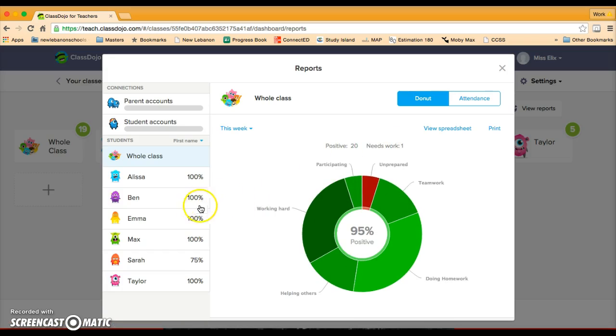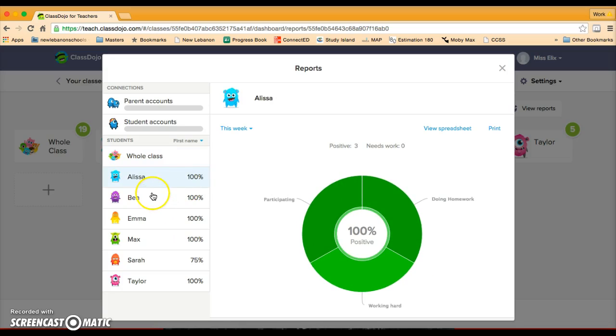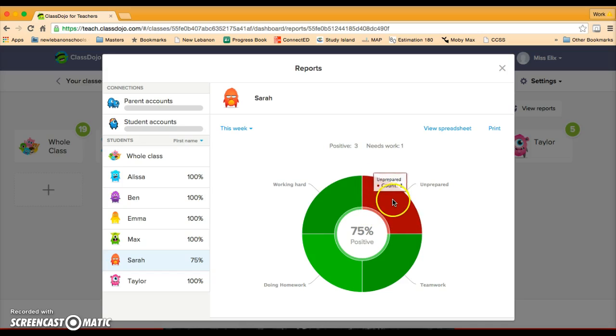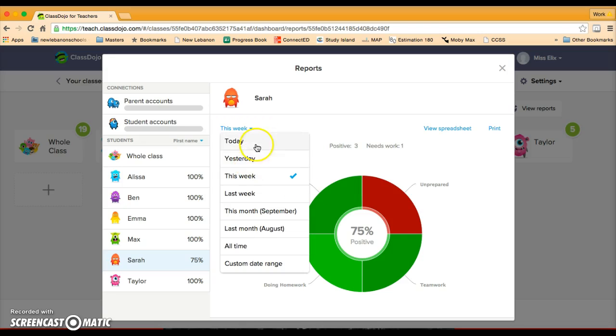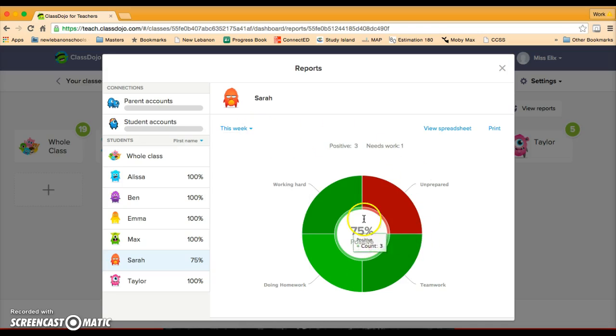You can also review reports for each student and see exactly what they need to be working towards. You can see students, if they are completely green, that means everything has been positive for them. If they've got some negative, they would be in red, so they are unprepared for a quarter of the time. Obviously, I haven't given very many points in this class, so unprepared once counts a lot, and as you get more data, that one time you're unprepared would go down. But I thought that was a kind of cool feature that you could see, by week or today or the month, how the students are doing.